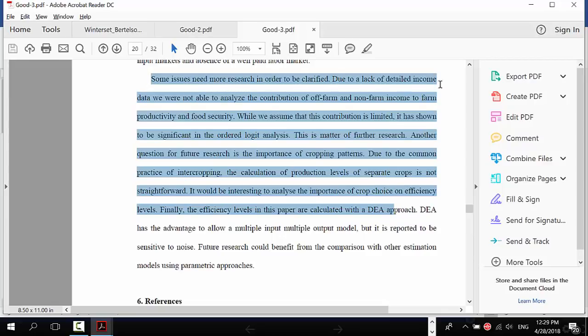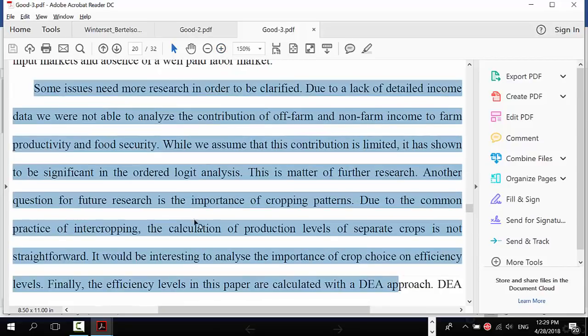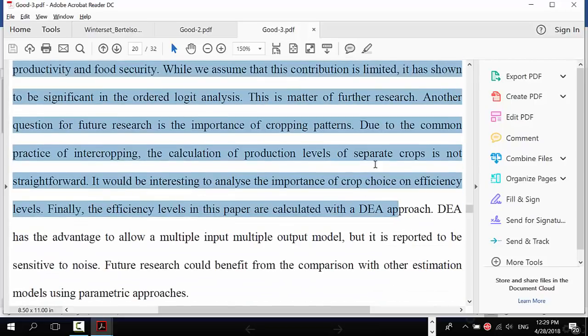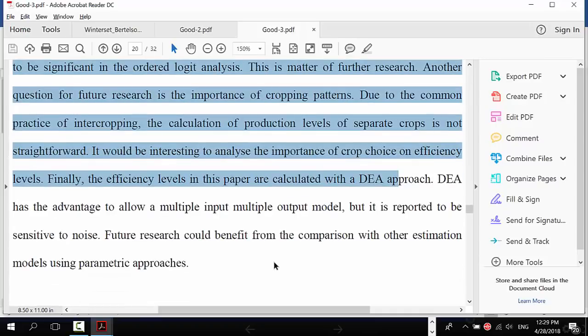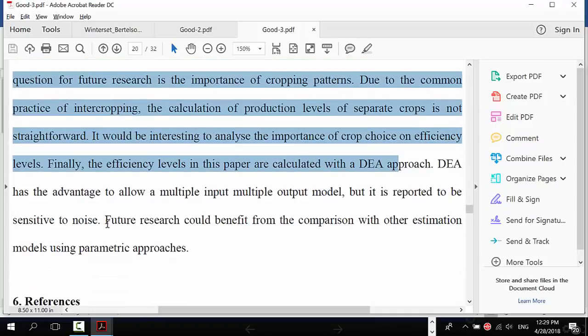Due to a lack of detailed income data, we're not able to analyze the contribution of off-farm and non-farm income to farm productivity and food security. While we assume that this contribution is limited, it has been shown to be significant in the ordered logit. Let me make it bigger. Very good. Finally, the efficiency levels in this paper are calculated with DEA, which has the advantage that further research will benefit from comparison with other estimation models using a parametric approach.